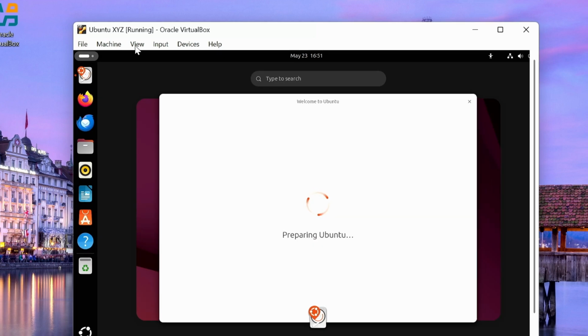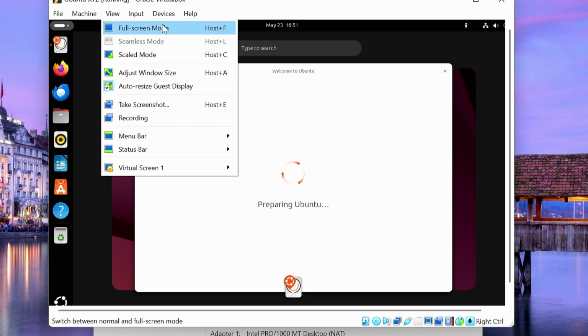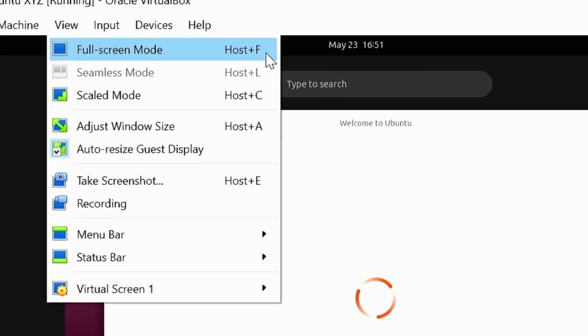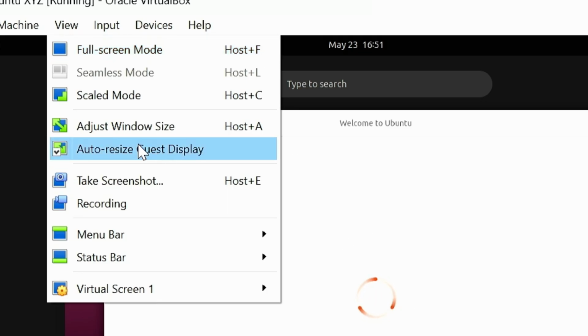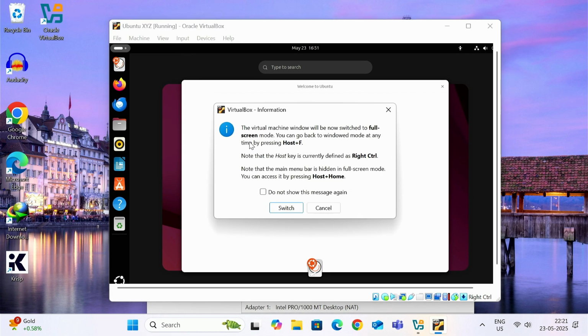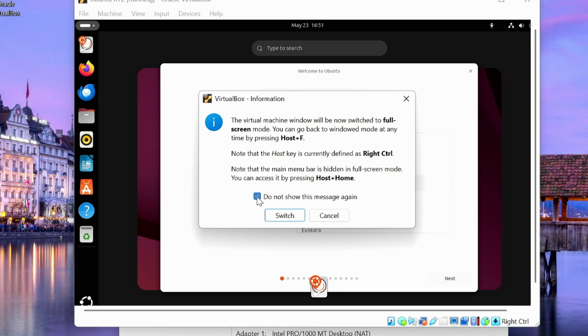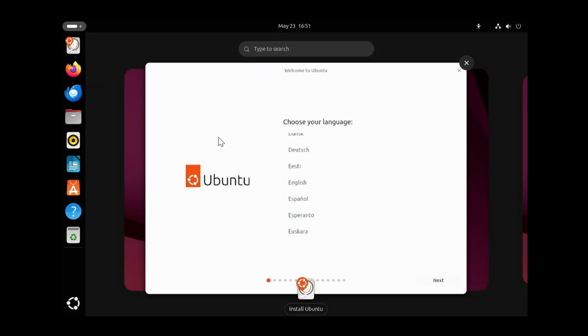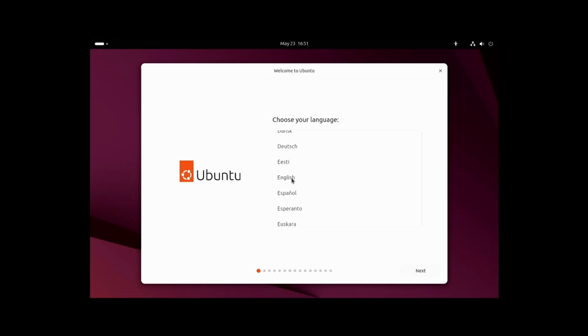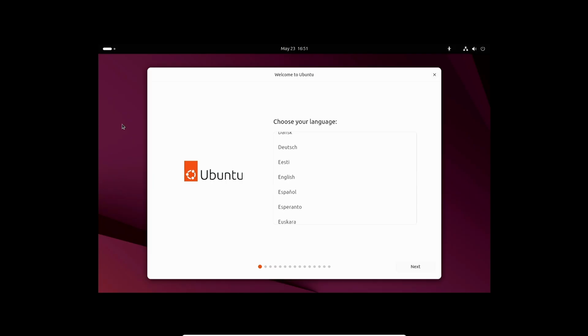Now you can go to view section and then click on this full screen mode, or you can press host plus F button. Host means the right control button. Okay, you can change it also, but I will select this button and then click on this checkbox, then switch. Now you can see we are inside a full screen, but this is not covering the entire monitor.